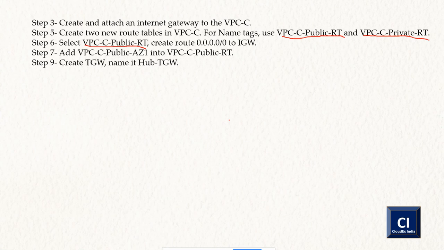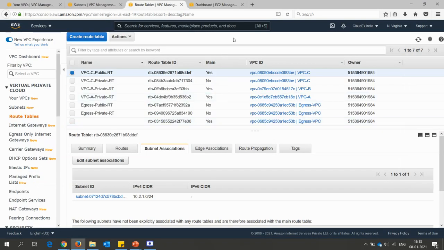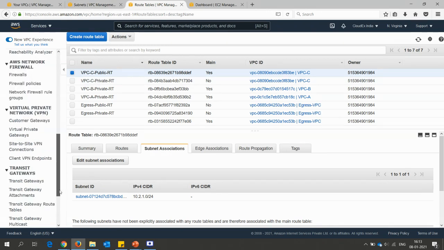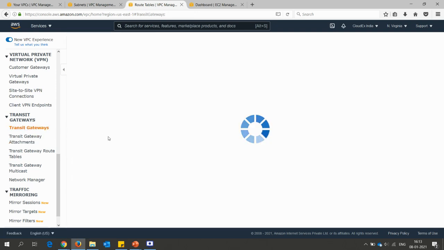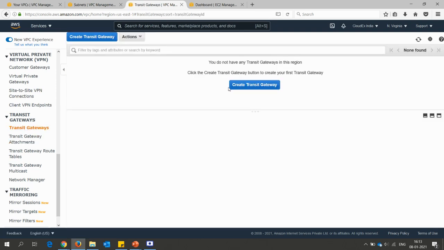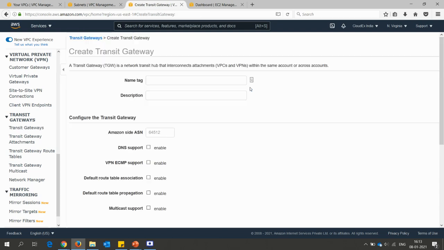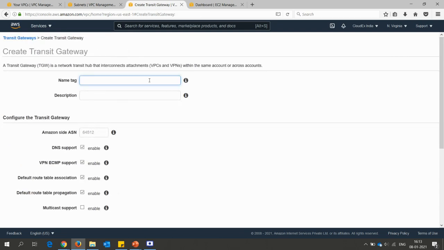Create TGW and give a name Hub Transit Gateway. So I have prepared these steps for you so that you will not miss any part and follow the instructions and do your practical part easily. So I have to create the transit gateway. It's quite easy. You can find it under the same console, VPC. Here it is. Click on transit gateway and then click on transit gateway creation. Give a name, hub TGW.